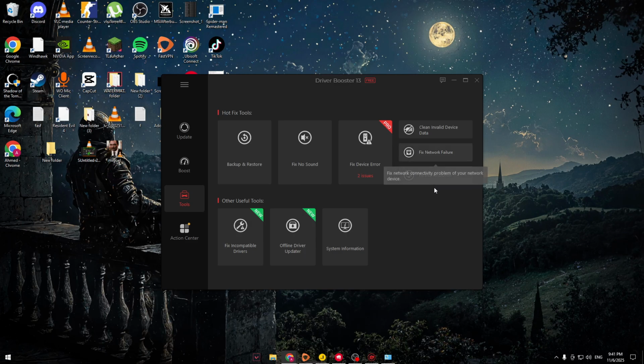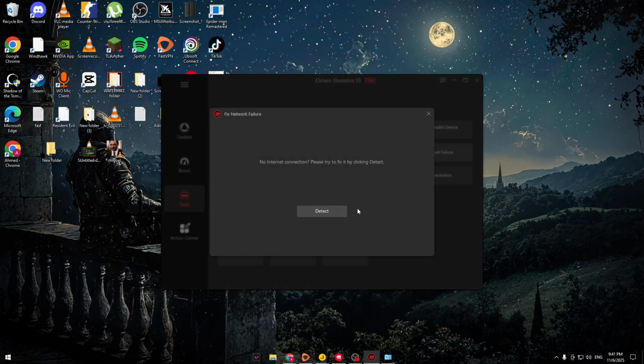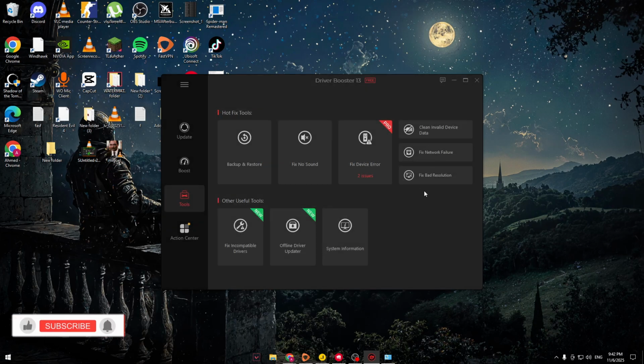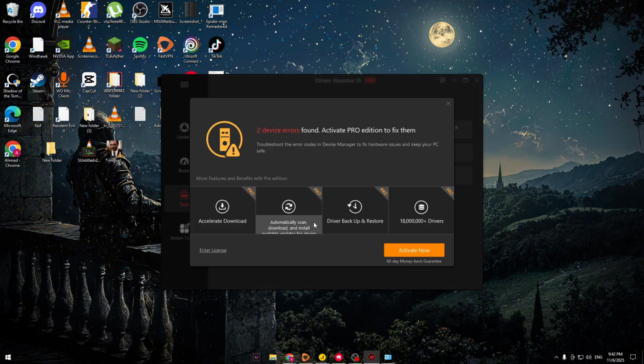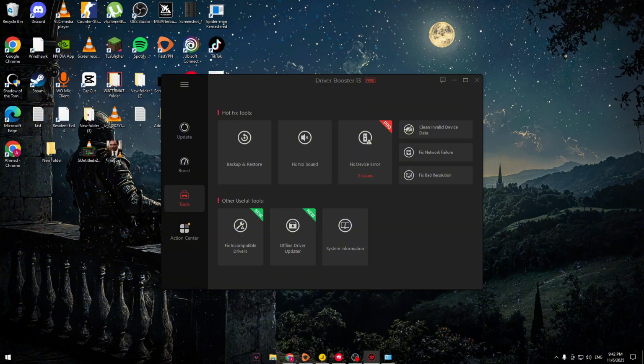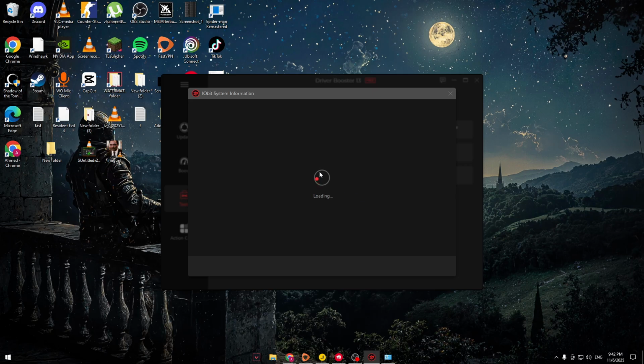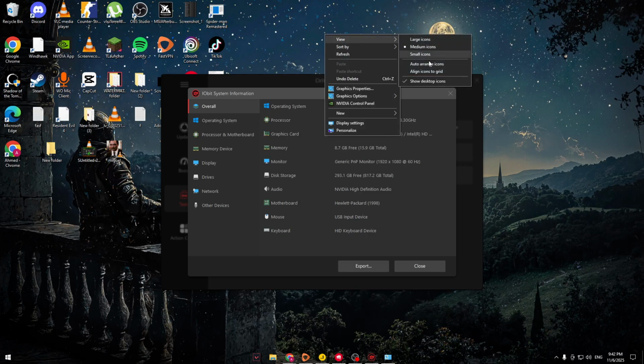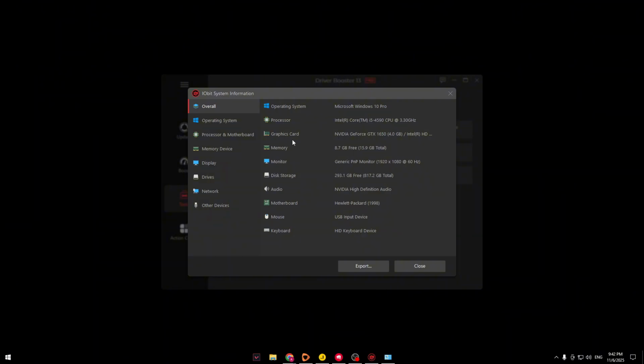2. Fix network failure. Under the same Tools section, you'll find Fix Network Failure. It diagnoses and repairs issues with your internet adapter drivers. 3. Fix device errors. This tool helps you fix unknown device problems in Device Manager by identifying and installing missing drivers. 4. System information. This section gives you a detailed overview of your hardware, CPU model, GPU, motherboard, RAM, etc.